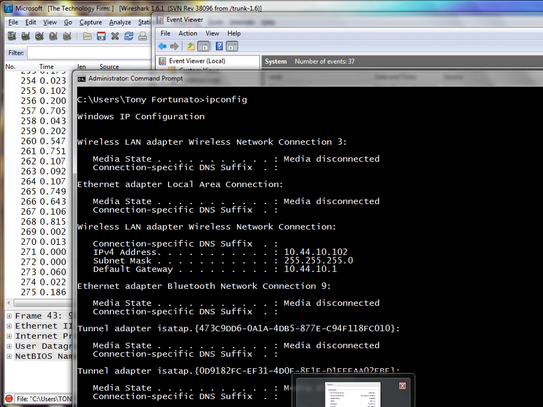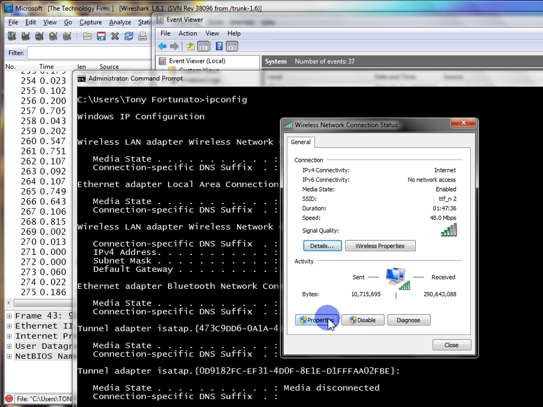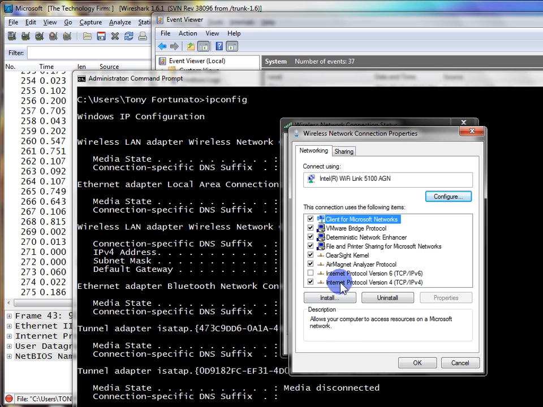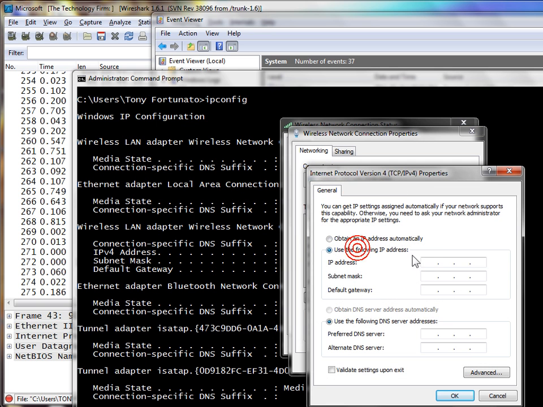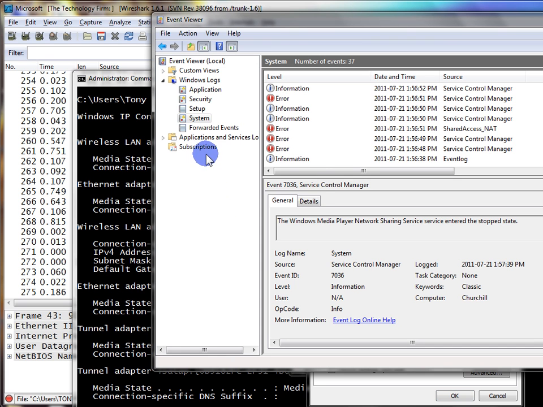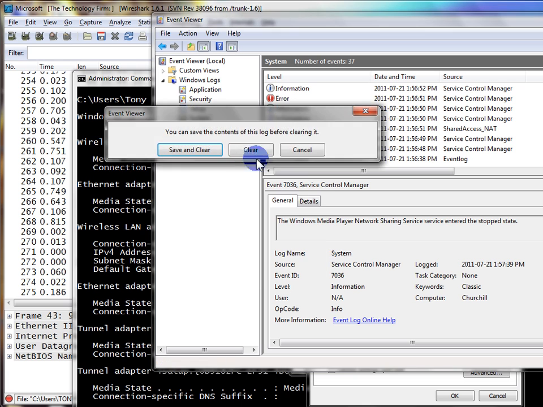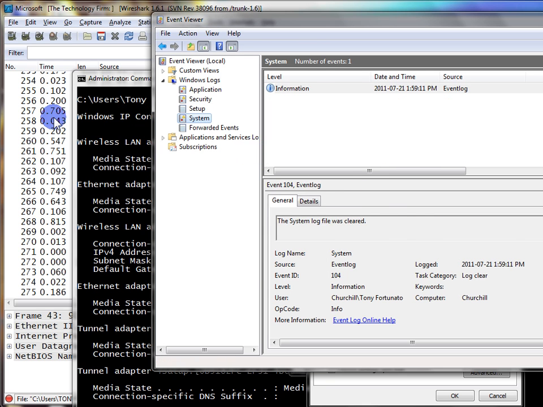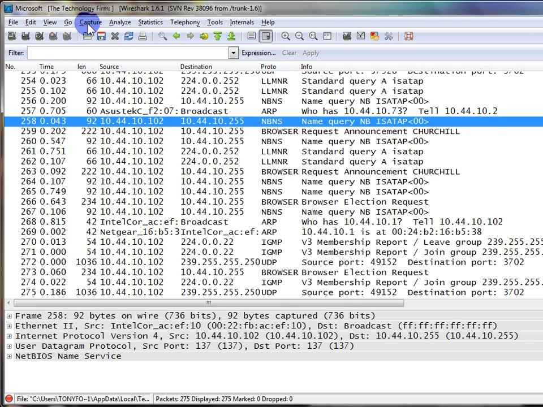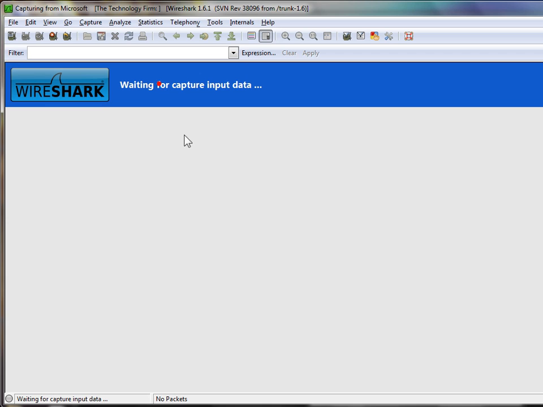So here we go. We're gonna come over here, click on properties for my wireless adapter. I'm going to give myself 10.44.10.1. Before I press OK several times, I need to do a few things. First thing I want to do is clear out my log, and that way I can see what Windows reports when it sees a duplicate IP address. Next thing I'd like to do is start a brand new capture. So capture, start. There you go.